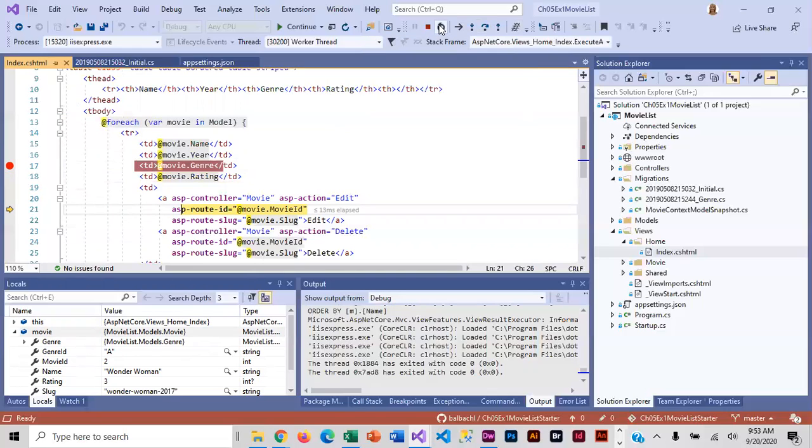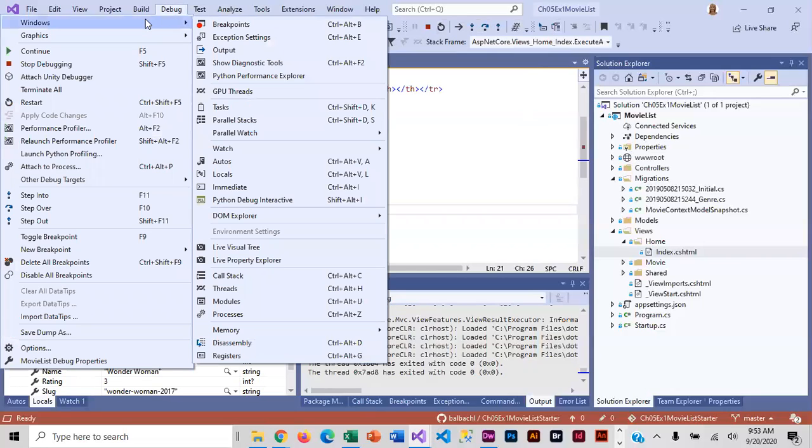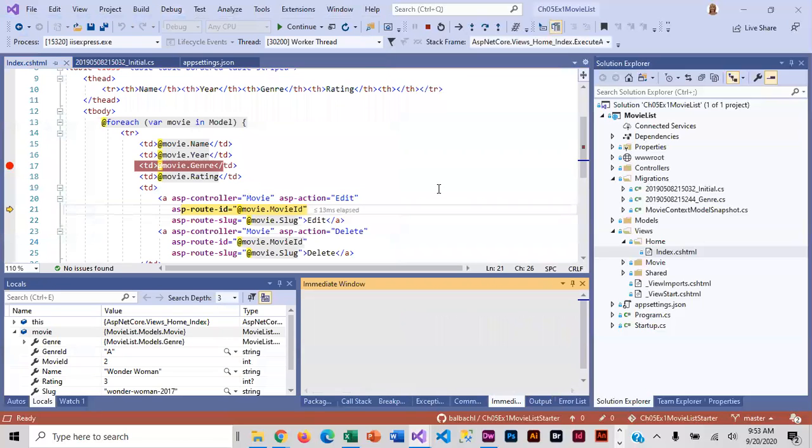But I think what we're going to do is open up our immediate window, and then we're just going to display a couple values from there. So let's go ahead for the current movie. Display the genre.